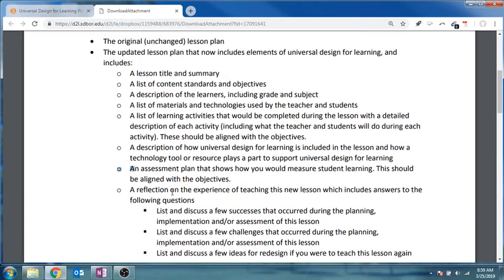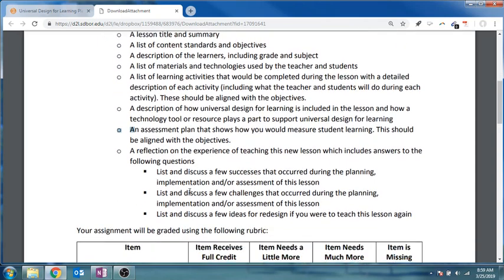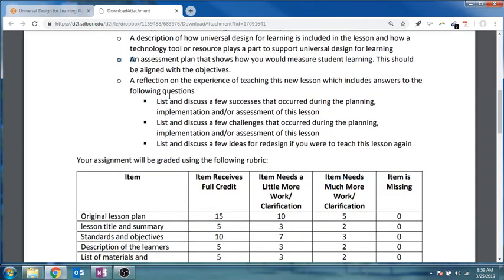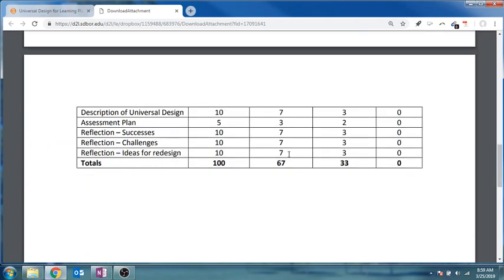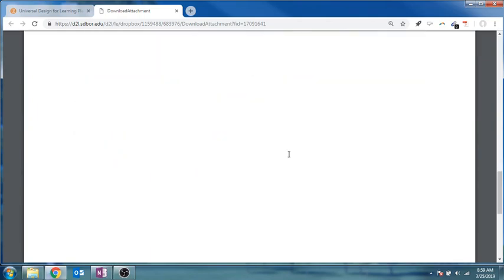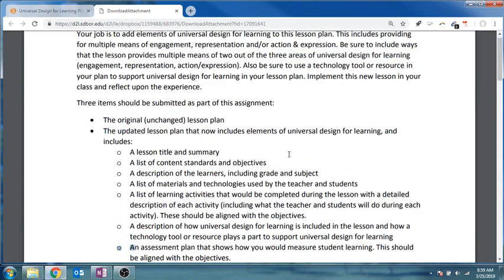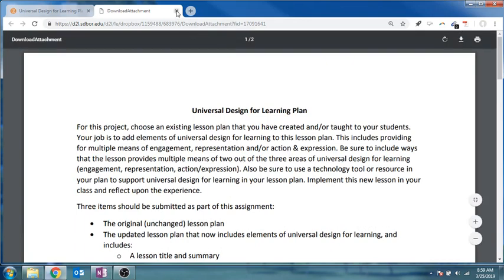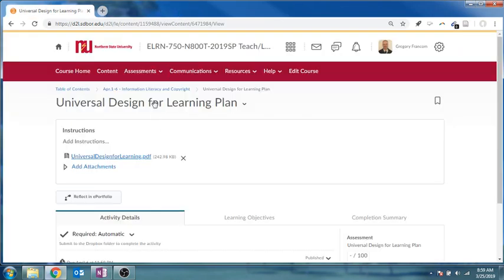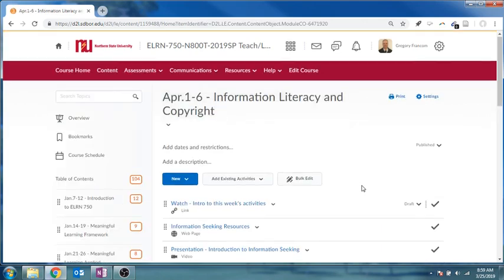So you're still going to submit a lesson plan and an updated version of that lesson plan with universal design elements added in, but you'll also add a 1-page paper about universal design for learning, how it can be supported with technology in all the 3 different areas of universal design for learning. And that will make up your reflection portion of the assignment, points for that. So that's the assignment going forward, and hopefully you have some time this week, as we don't have a lot going on in this week, to plan for this lesson.